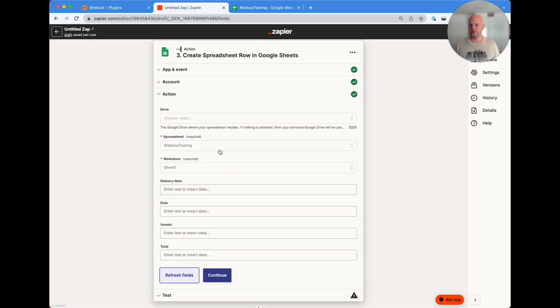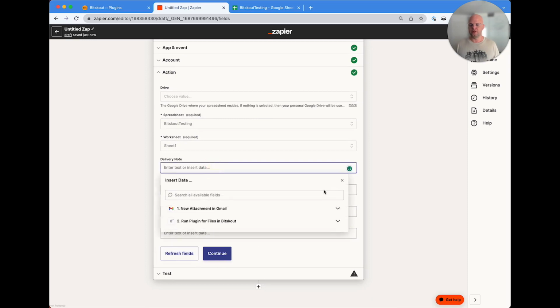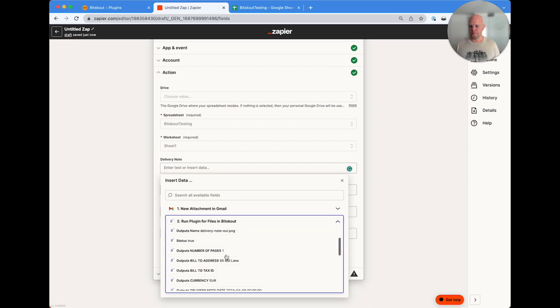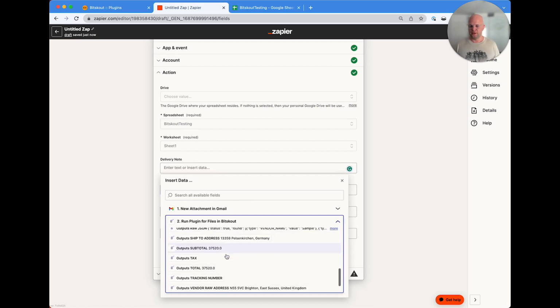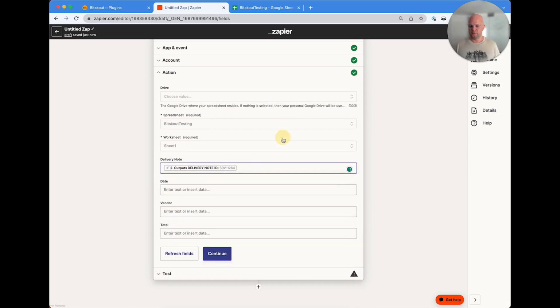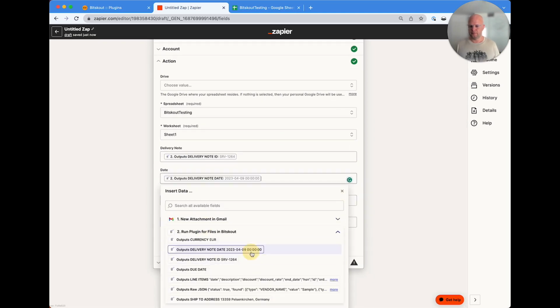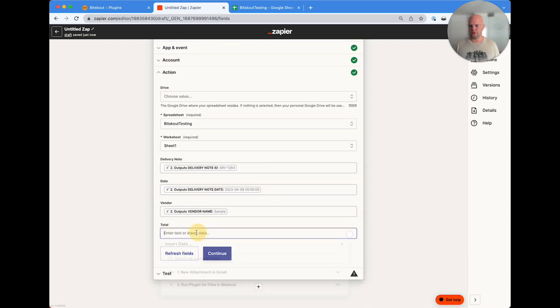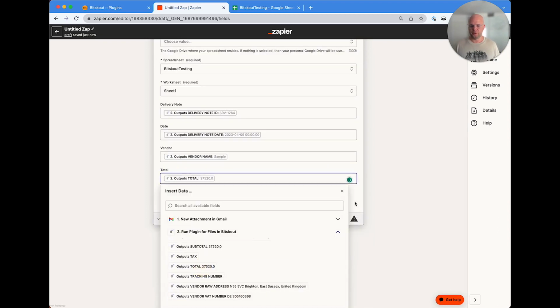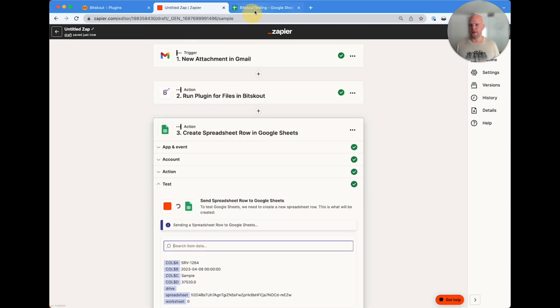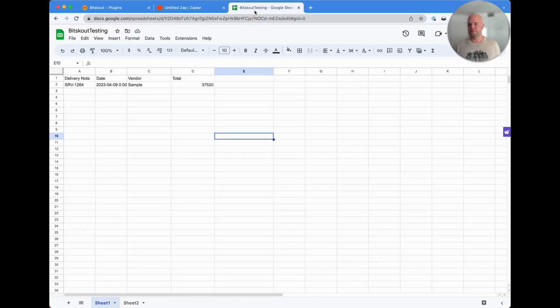Let's refresh the fields. Okay, so here are our fields, and then what you need to do is just to map it. Okay, so let's choose the ID. Okay, so that's it. So the next step, we'll run a test and the data will appear here. So here we are. So this way you can automate data extraction from delivery notes.